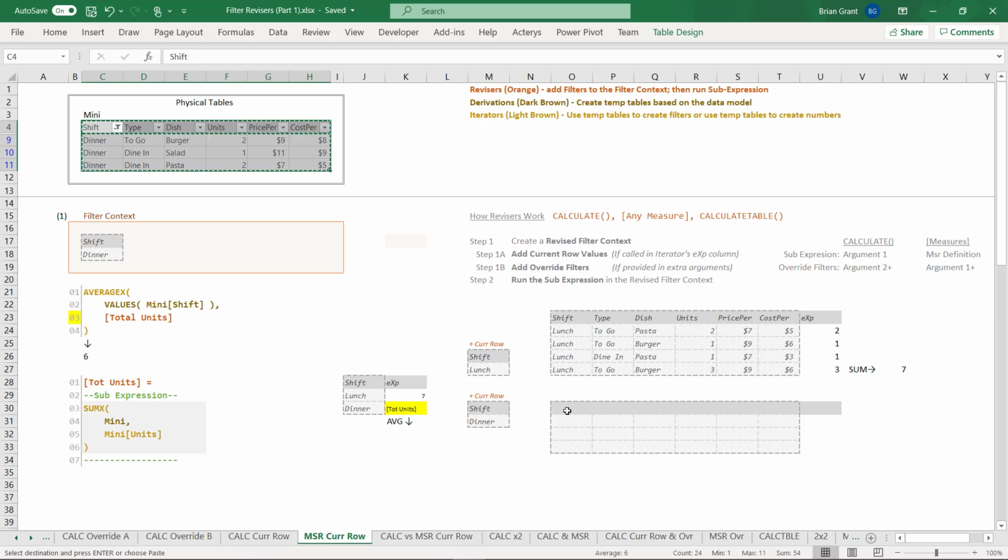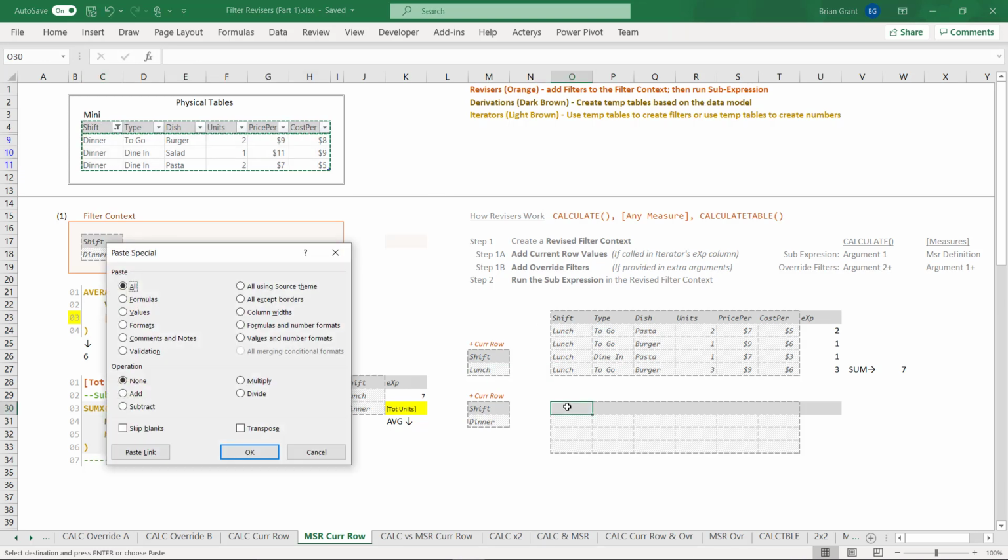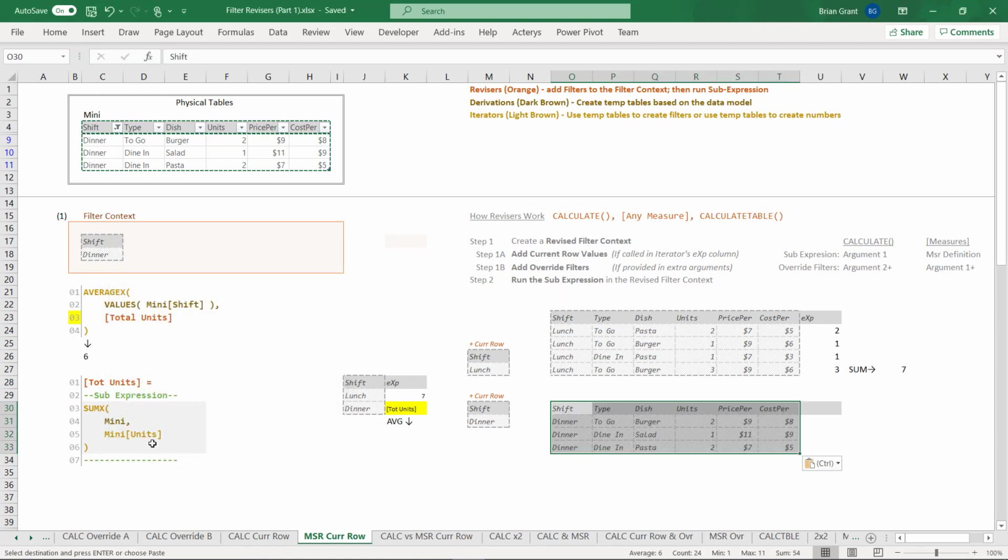Control C to copy, come down here. Control Alt V to paste special. Click on values and hit OK. Okay. Now we're going to add this column to it, sum up the results.